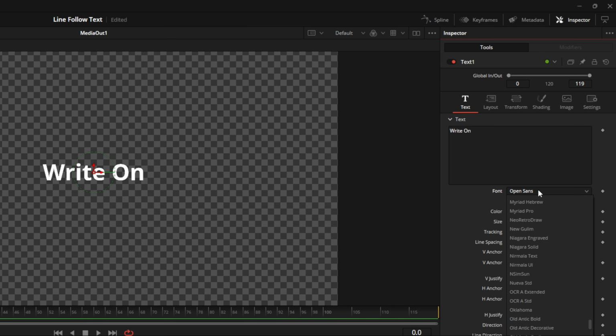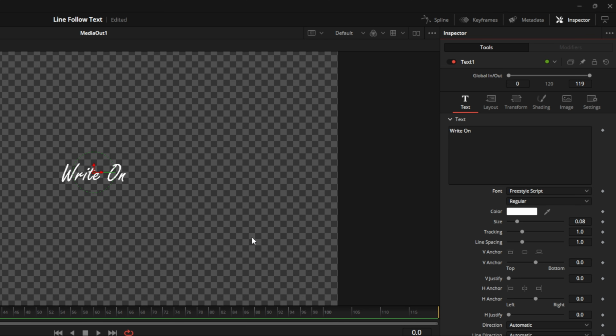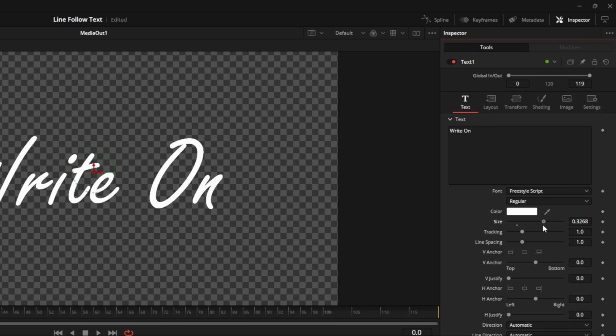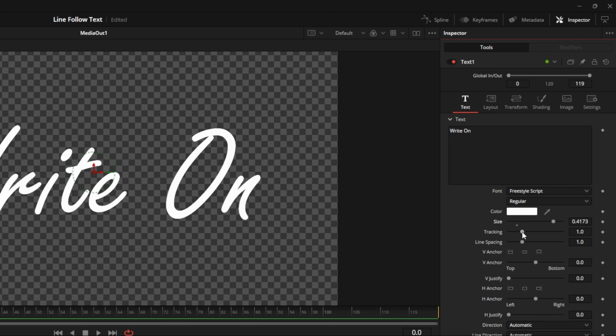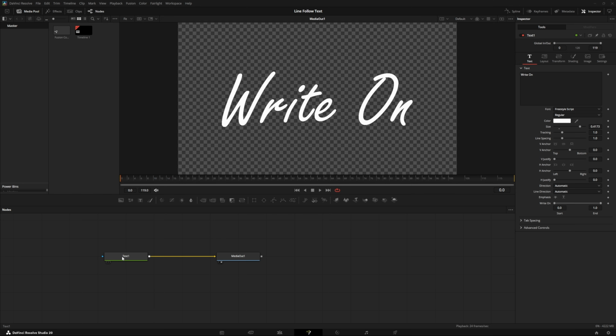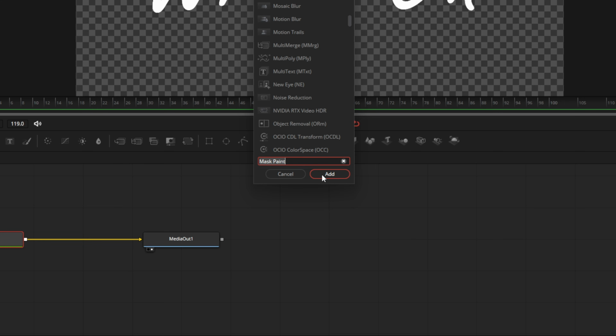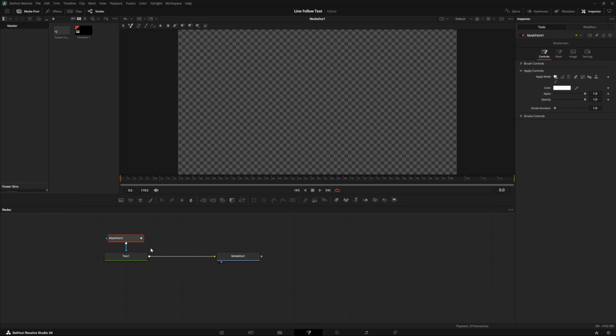We're going to select a good font for this. We're going to go down and just choose this one. From here, we're going to make the size a little bigger. We're going to increase the tracking to give it a little bit more space in between the letters. Now we're going to go back down to the node tree and highlight the text and press Control Space to bring up the menu. We are going to search for mask paint. We're going to add that to our node tree.